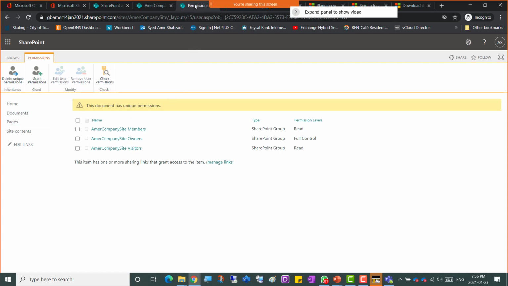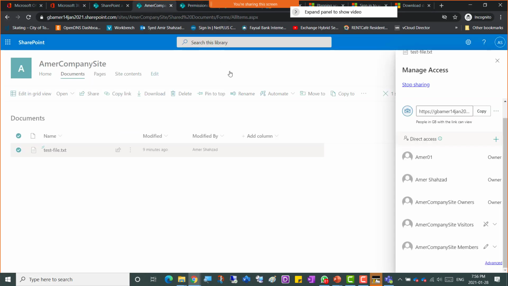This was another page that got opened, or if I go back, yes, so we clicked the Advanced button for this one particular file, and then we can even make it read only for all the members. And this link you can share wherever you want, but nobody will be able to open the file with that link because of the permission. So SharePoint permissions really are good.